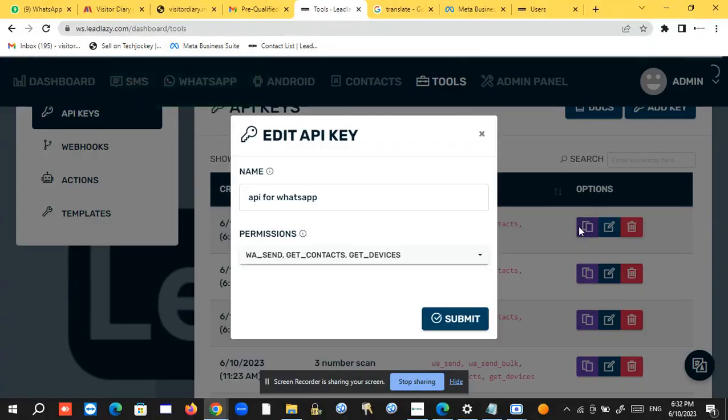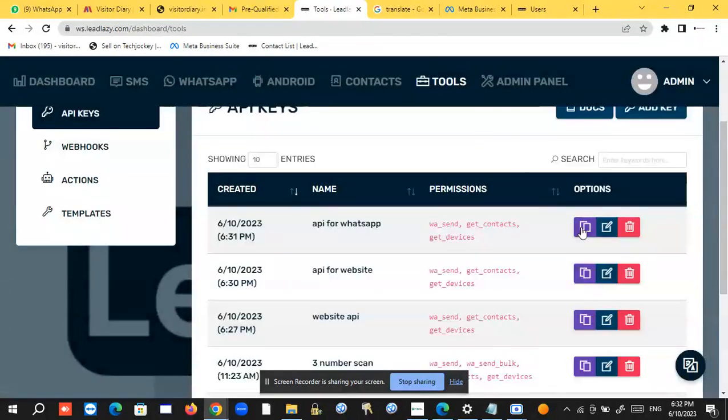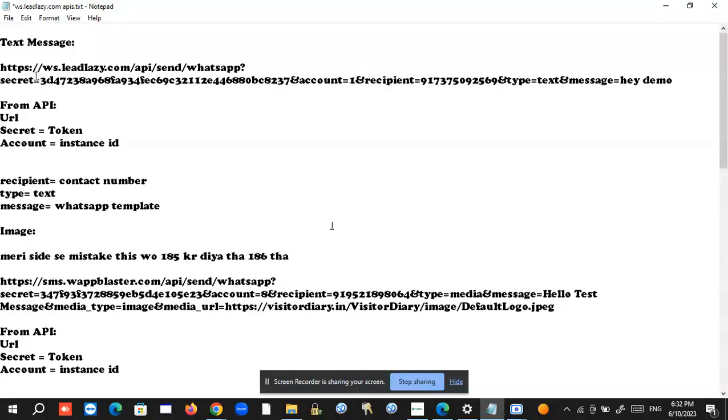So click, sorry, copy this code. This is the secret, and here paste that code.